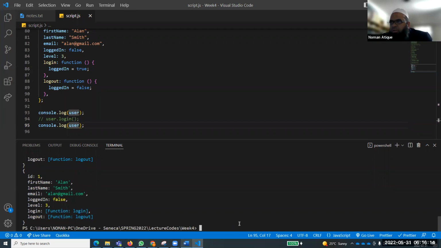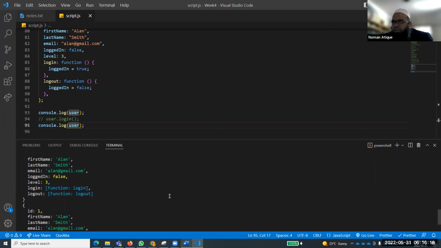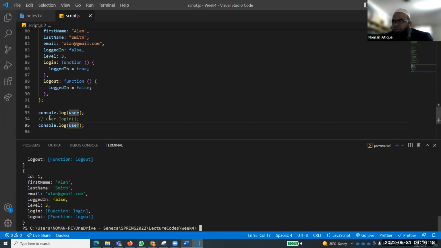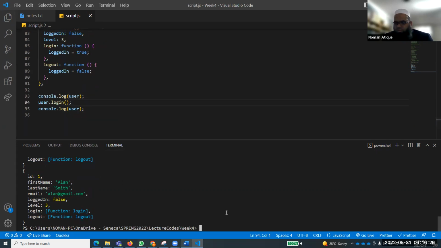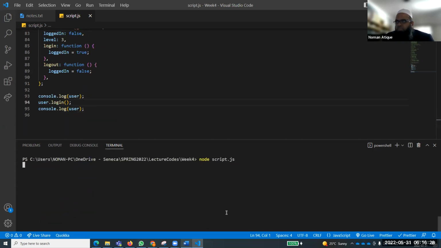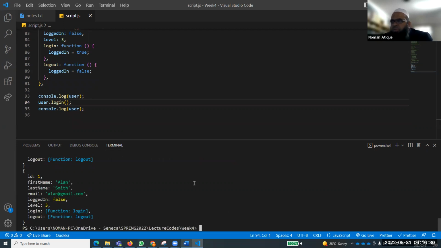Logged in is false for both, of course, and it should be the case. And if I say user.loggedIn, it's still showing false, which is not good. It should be changing this one too.